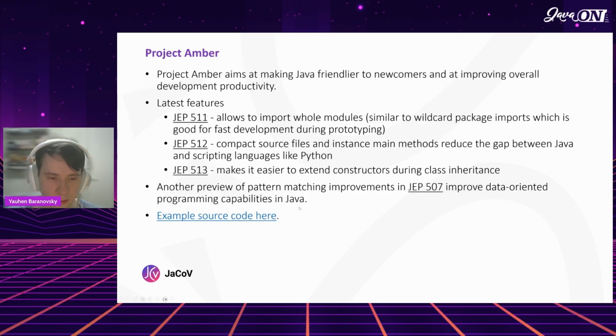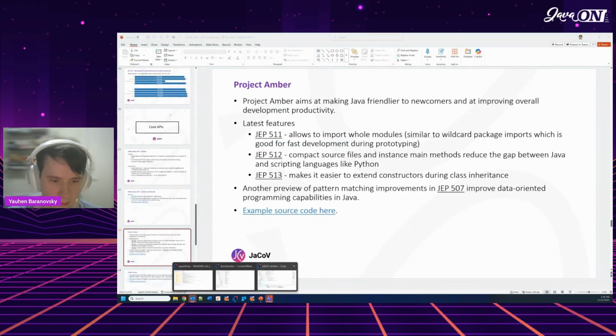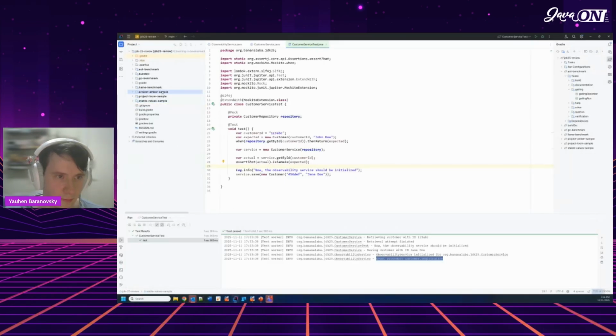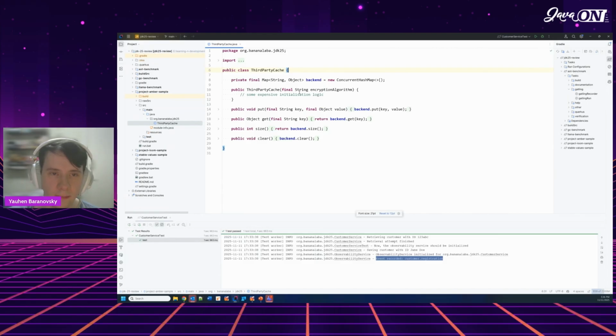The full source code may be found on my public GitHub repo, and let's have a look at the example itself. So, Project Amber. Here we have a simple project structure. The first part is about some supposedly third-party module. This is a cache abstraction, and we suppose that it has some heavyweight initialization logic in its constructor.